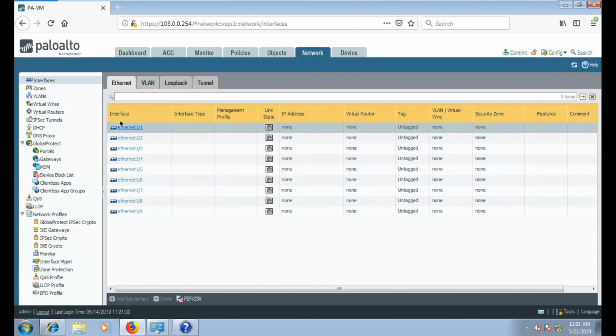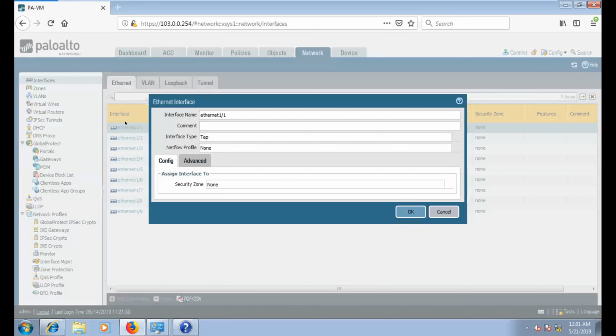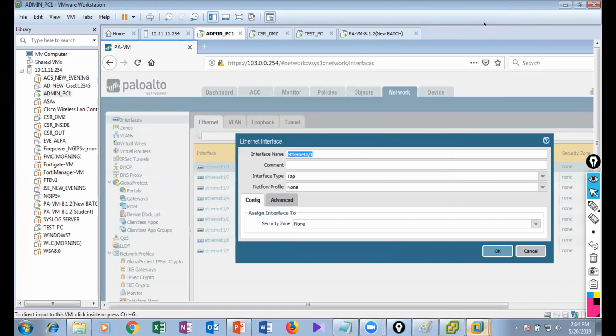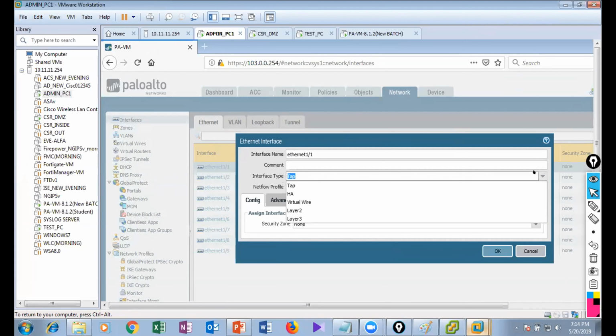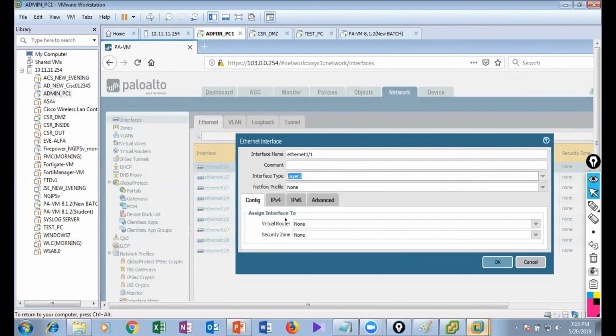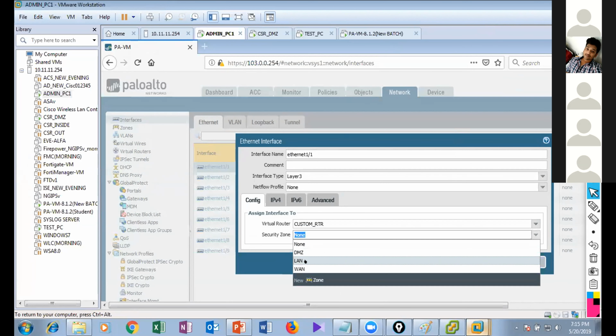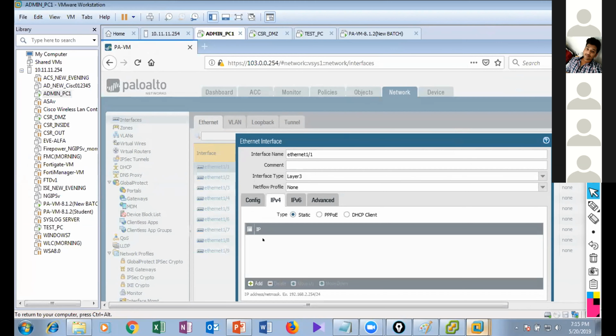Now finally we are going to configure this interface. Let's go to the E1/1. E1/1 will be which zone? Tell me guys. E1/1 should be configured as, we need to configure interface type as an L3. Now here can you see you do have an option of virtual router. You'll select the custom virtual router. Security zone. Which security zone do you configure it? LAN. IPv4. What address? LAN IP.